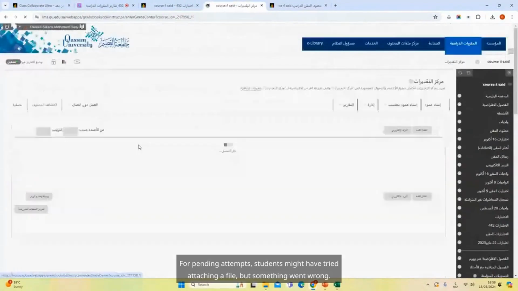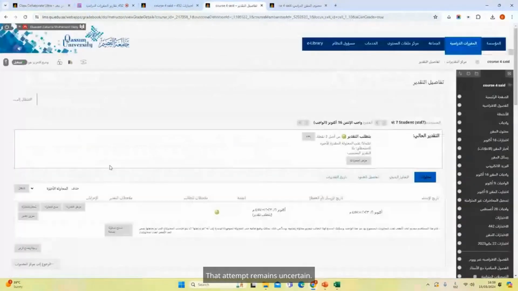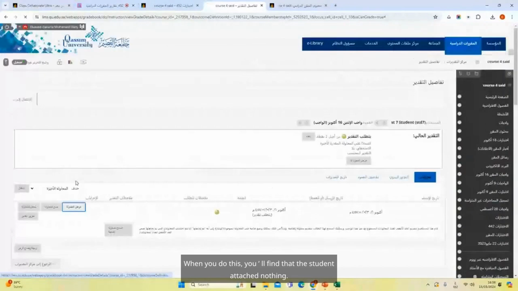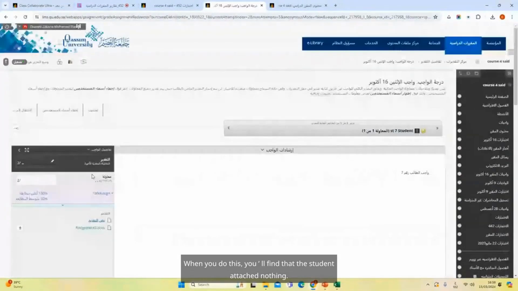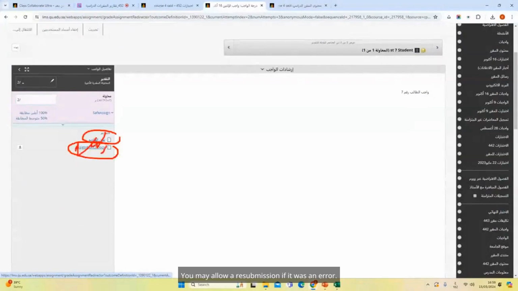For pending attempts, students might have tried attaching a file, but something went wrong. That attempt remains uncertain. You'll have to inform the student their submission lacked an attachment. You may allow a resubmission if it was an error. Pending attempts may involve attachment errors.